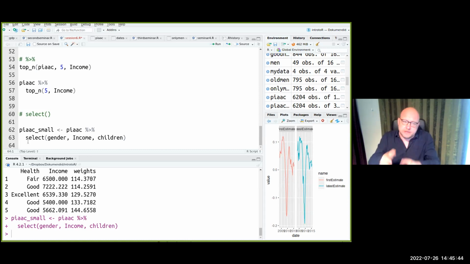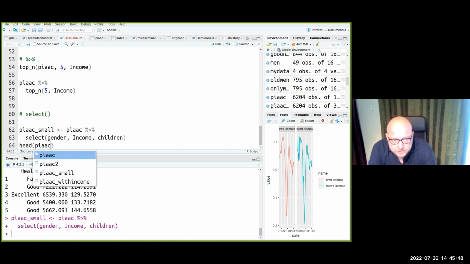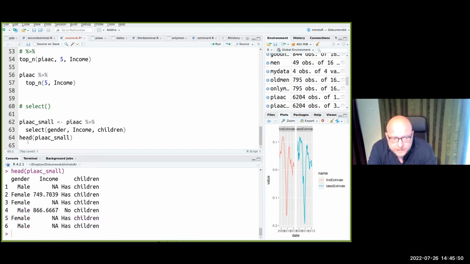But here I select only, if you look at this data now, head, PIAC small, then you can see it only has 3 variables: gender, income, and children. Either has children or no children. Now, select is something that you are not going to use so often, but still you are going to use it. Especially if you are going out to some business field and you have very big data sets, and then you want to select some fewer variables there.